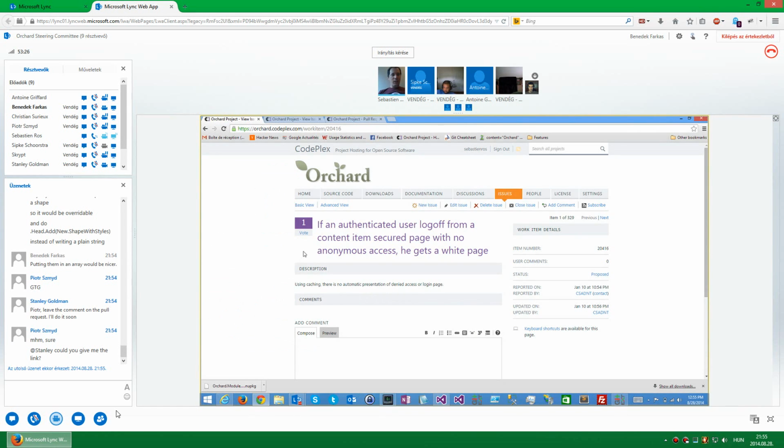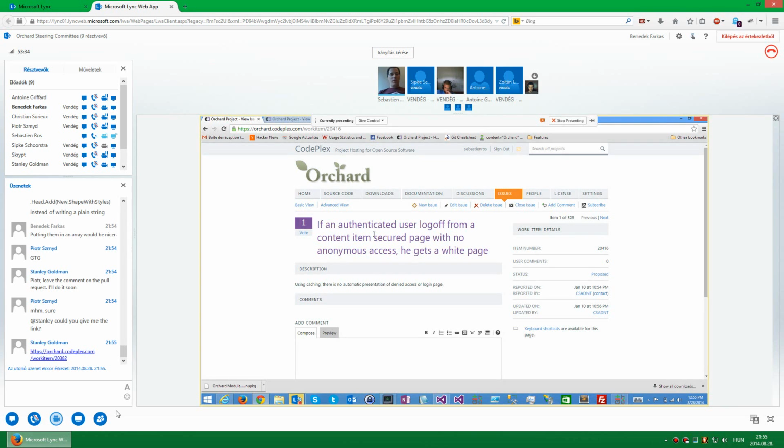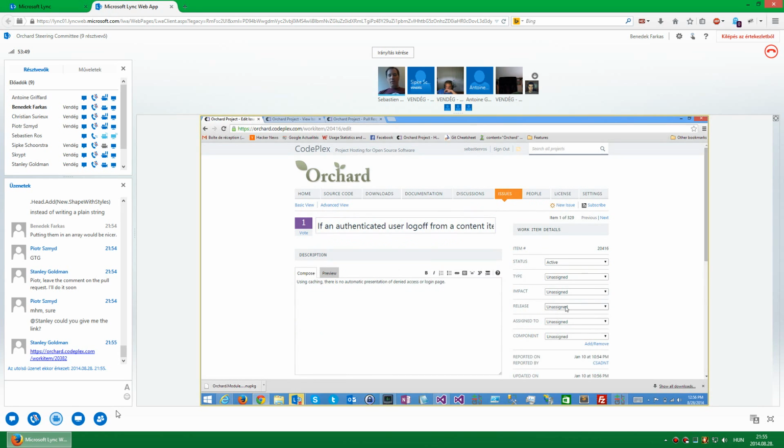Okay. If an authenticated user logs off from a content item secured page with non-anonymous access, he gets a white page. Interesting. That's very low on my list, but interesting.